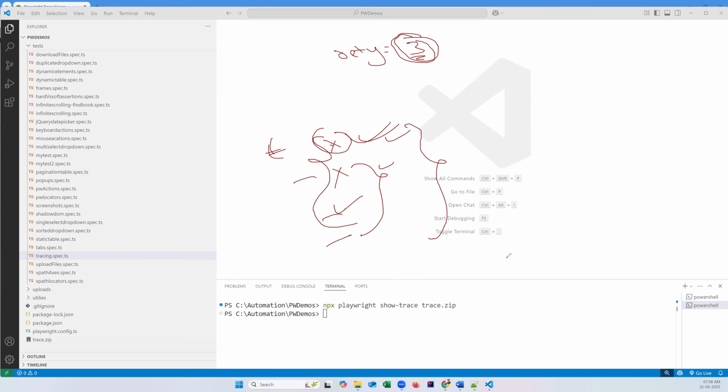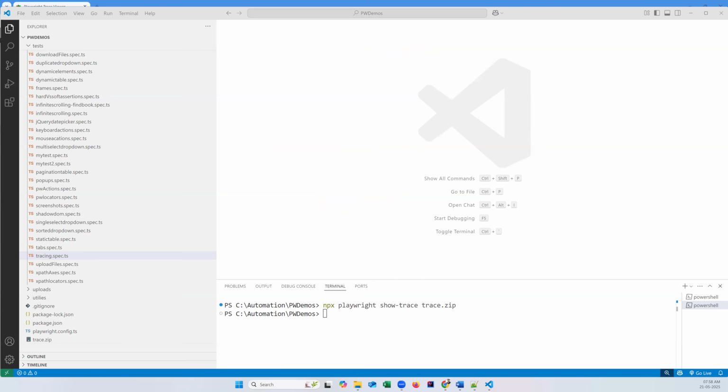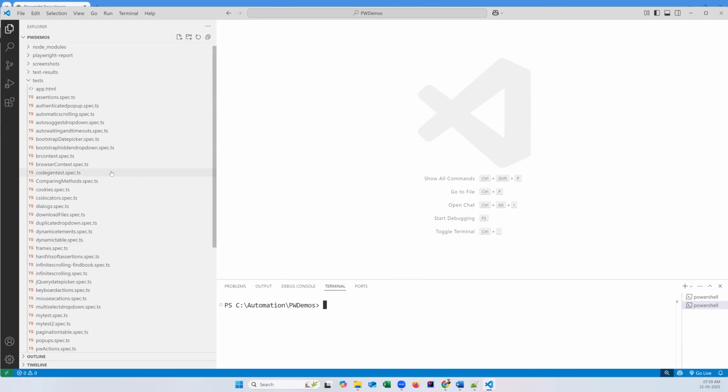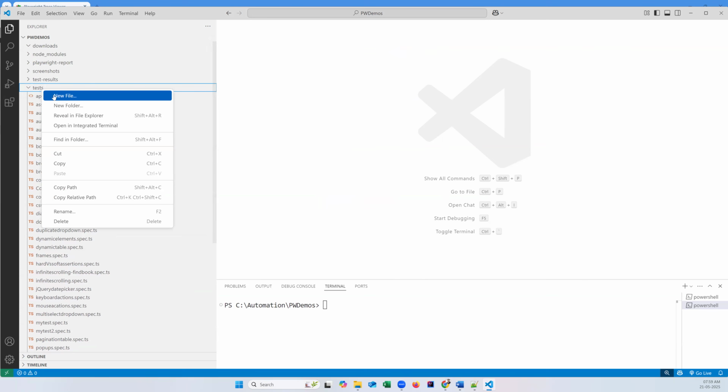So now let me show you how exactly this particular feature works. Very important feature, and especially in Playwright this feature is available. In other automation tools, we have to do it manually. There is no other way to rerun the tests. So let me create another test. A simple test I'm going to create.